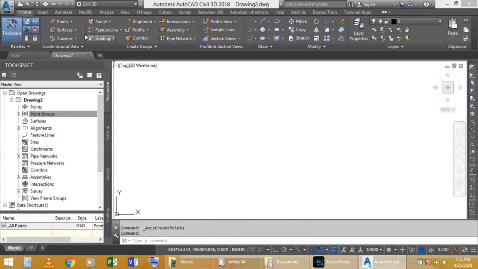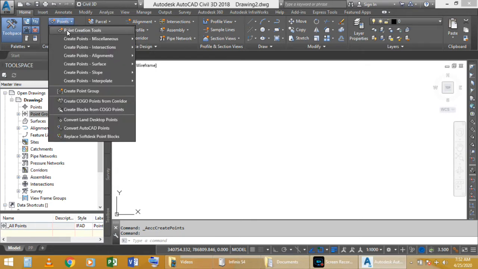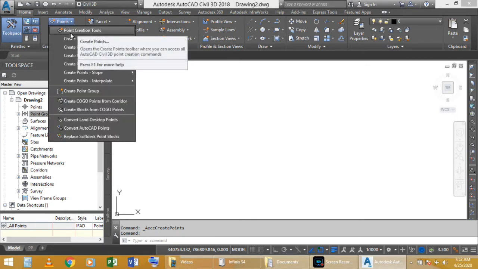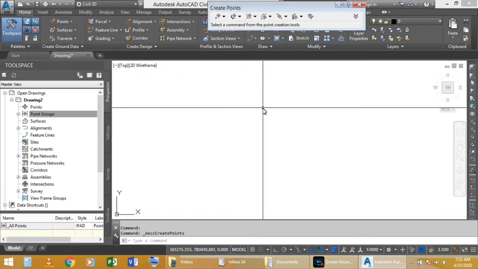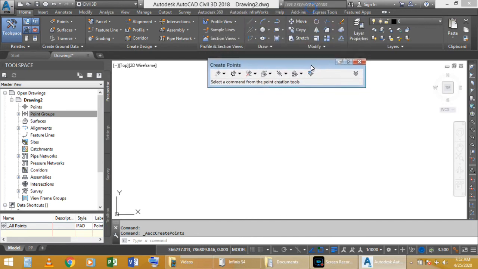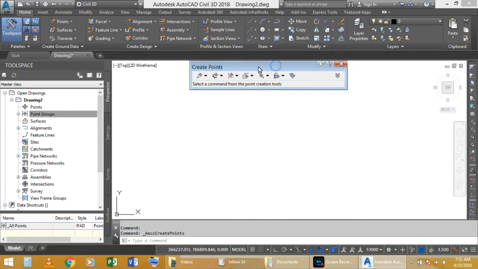The first thing you do is load your Civil 3D. In this case, I'm using the 2018 version. You go to the Points button over here. When you click on it, some options come up. You go to Point Creation Tools and select it, then the Create Points toolbox comes up.